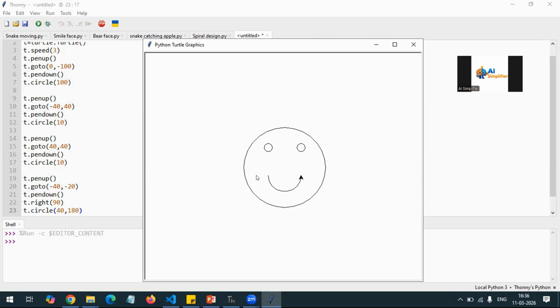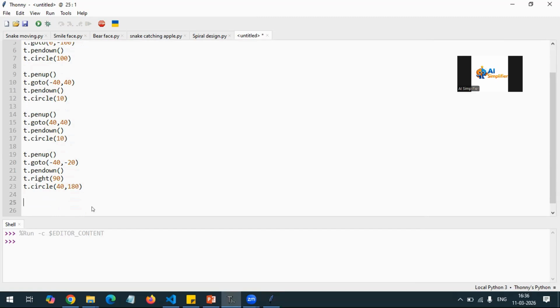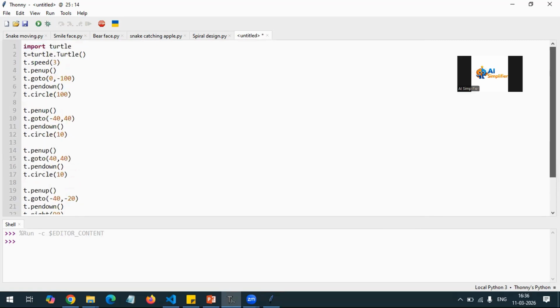Okay, so now the program is done. You will just complete your window with turtle dot done. It means you keep the window open until the user closes it. Clear? So this is the complete program where you can create a smiley face in Python.